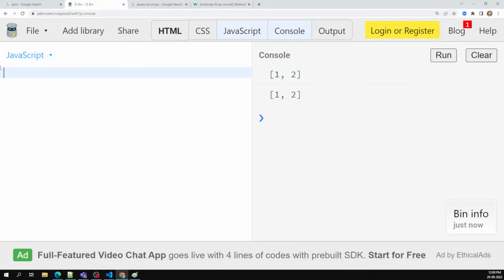Now, for example, let's say I am having 1, 2, 3. And now I want to push an element at the front. What is the method I can use here? Can anybody tell me? We need to use a dot unshift of 4.